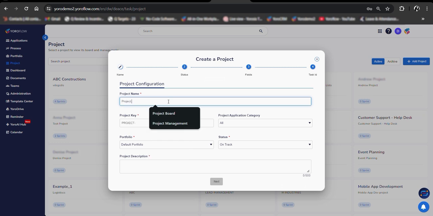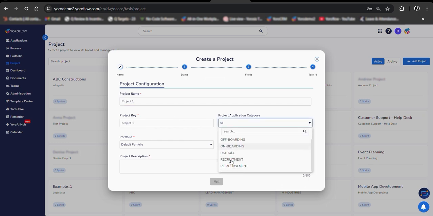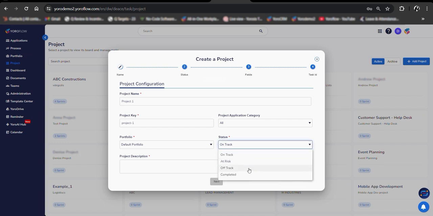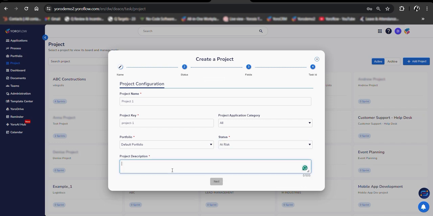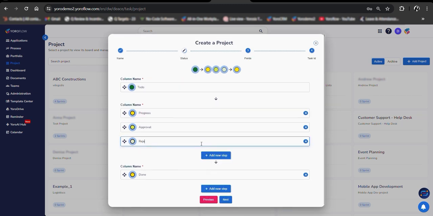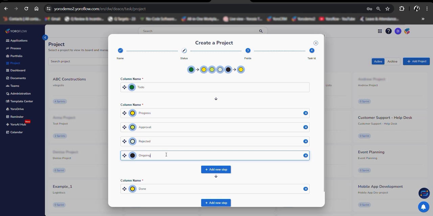On the project configuration page, enter the project name, project key, application category, select the portfolio and its status, and add a project description. Then click Next. Here, you can customize your project stages by dragging and dropping columns. You can add new columns or delete existing ones to match your workflow.